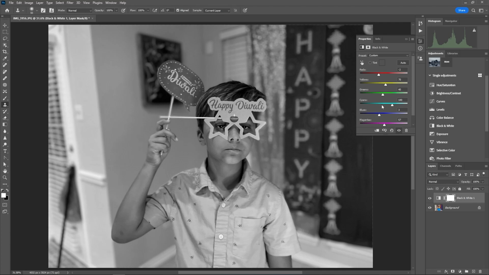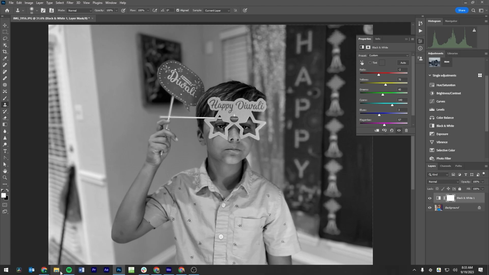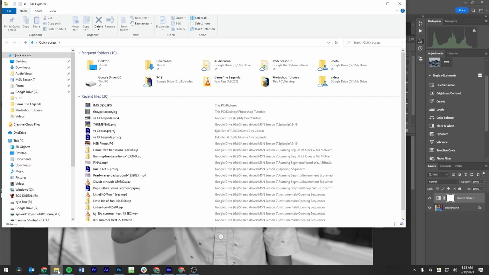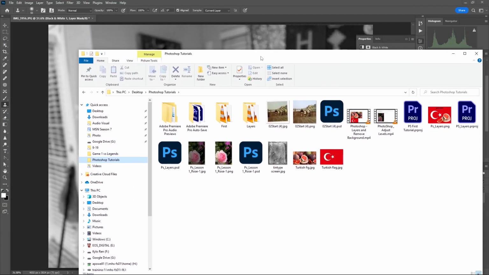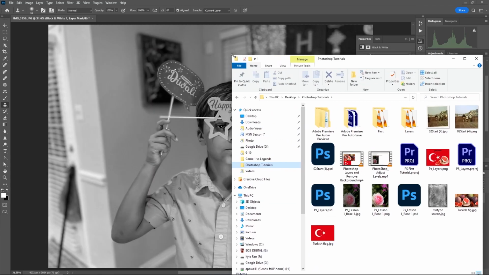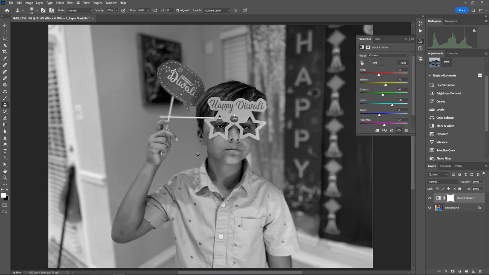Now we're going to bring in that TinType file. So the easiest way to do that, I've got File Explorer pinned on my desktop like you should. In my Photoshop tutorials folder, I'm going to go ahead and drag this in.